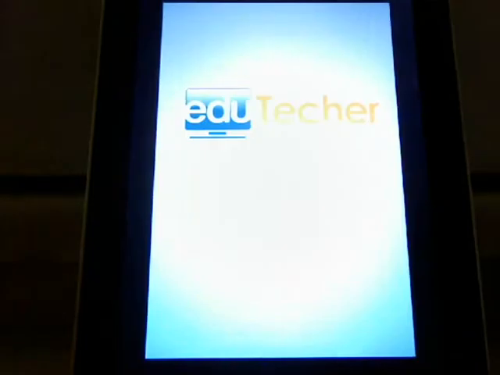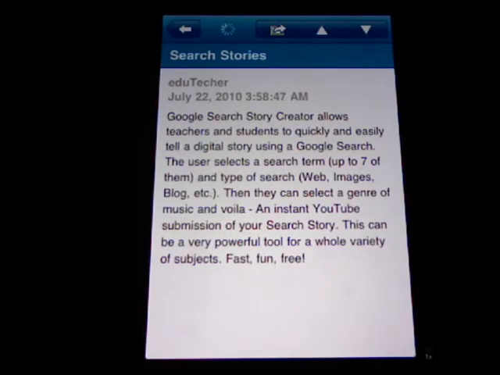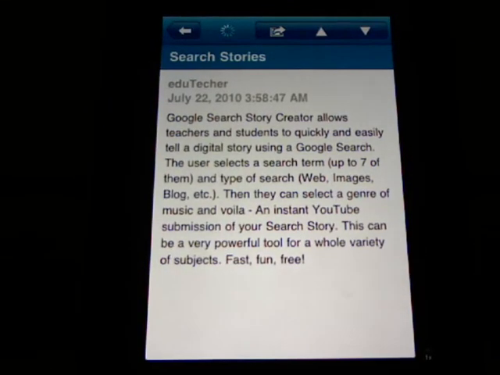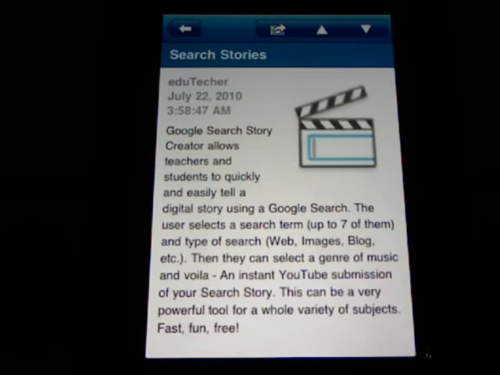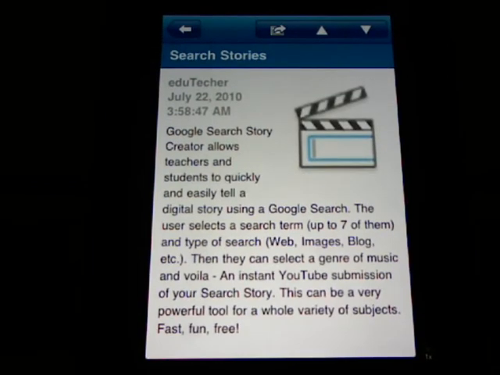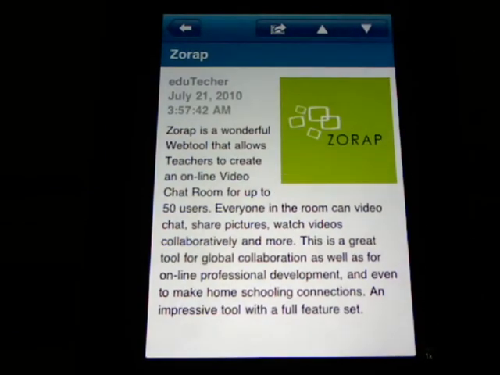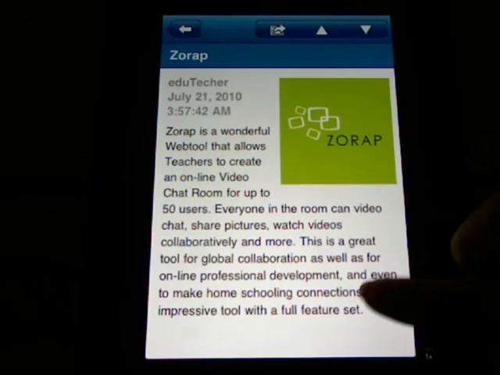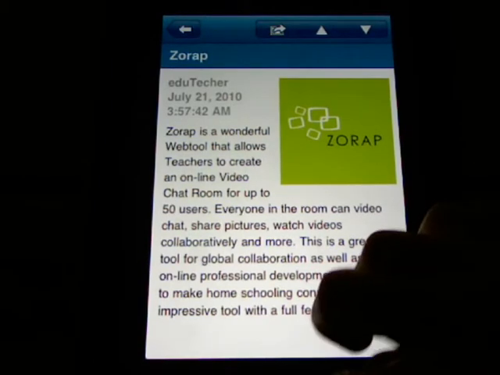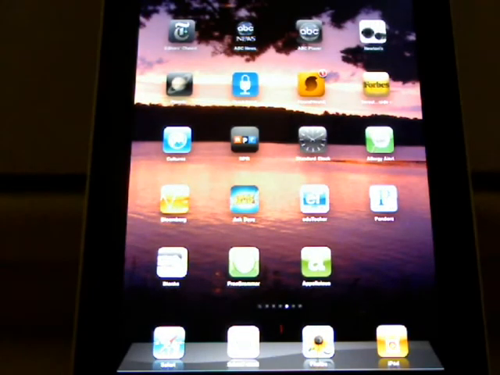EduTecher, if you have not used this app, it's actually a website, and what it does is it has a whole bunch of web tips or websites that teachers can use, and they just have an app that you can go ahead and put on your iPad. Again, this is an iPod app that has been modified to fit on your iPad, and it gives you all kinds of different websites that would be used for educational purposes. So I like to use that one.